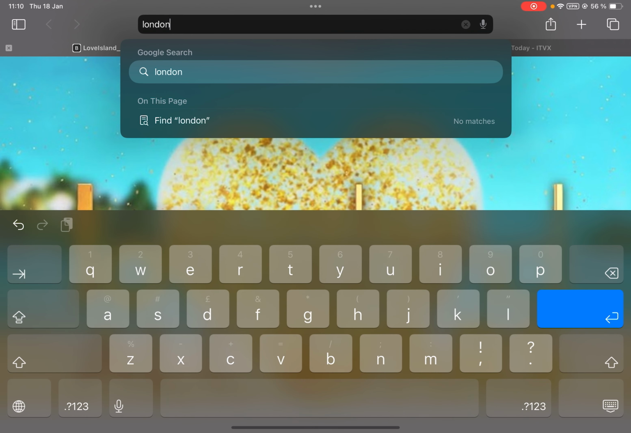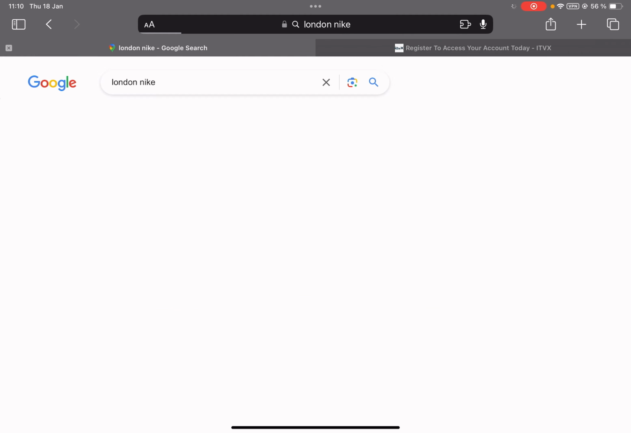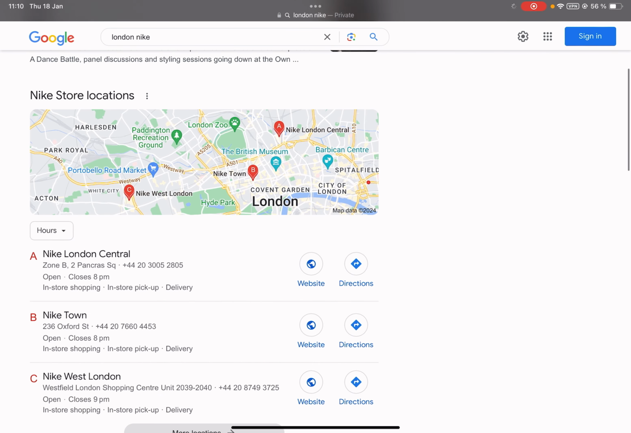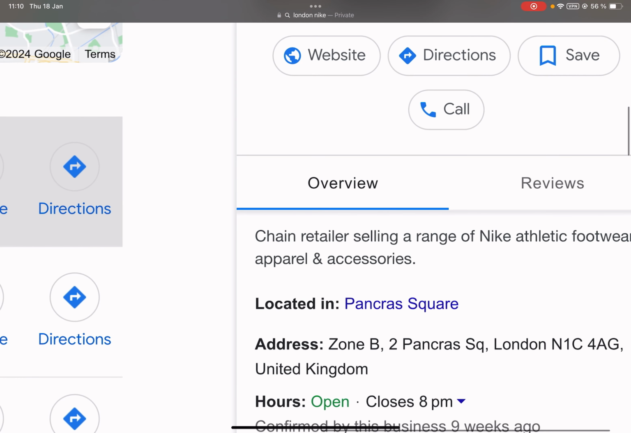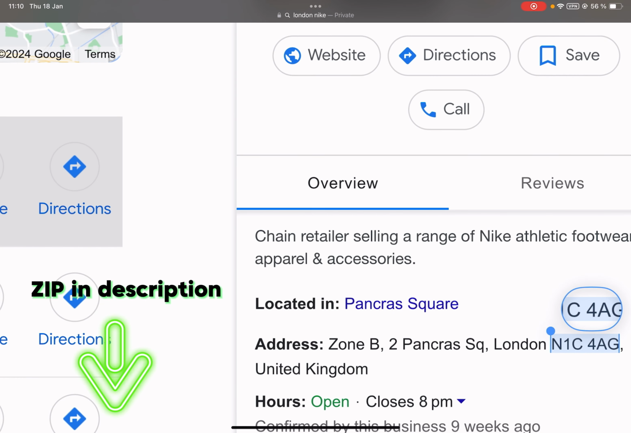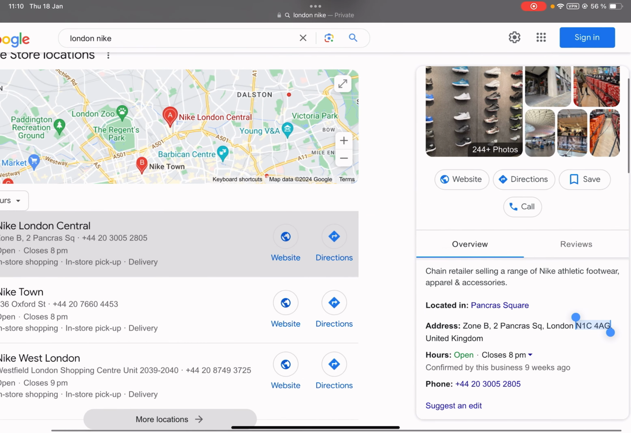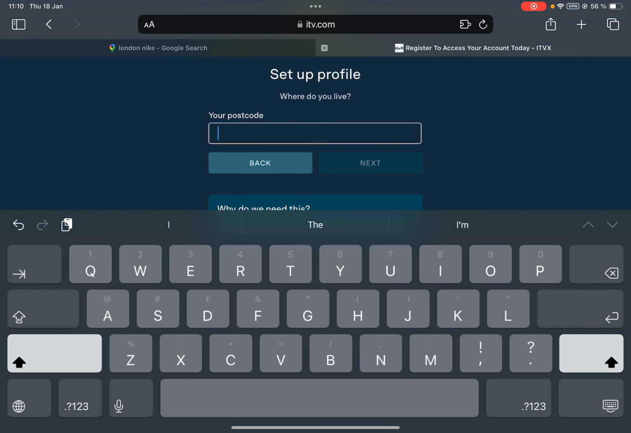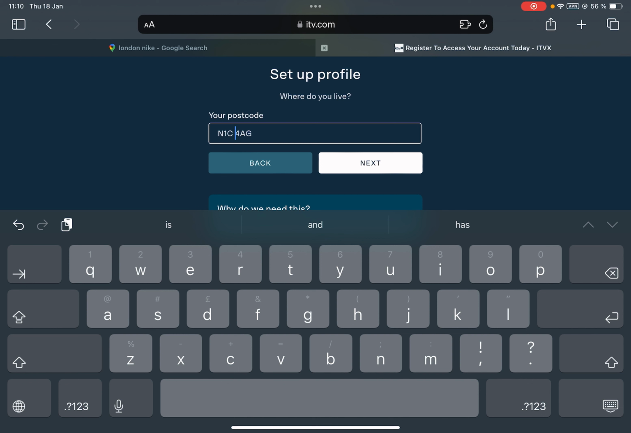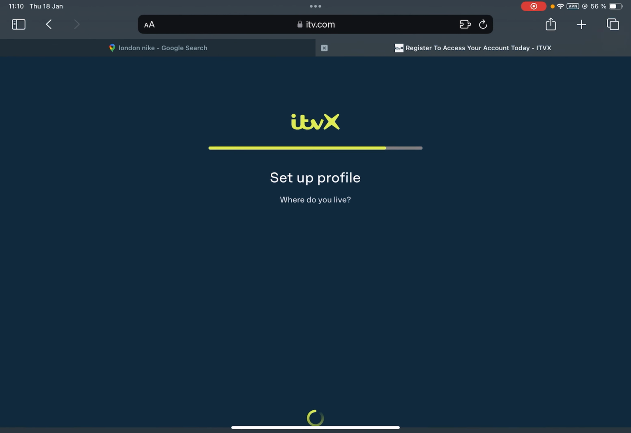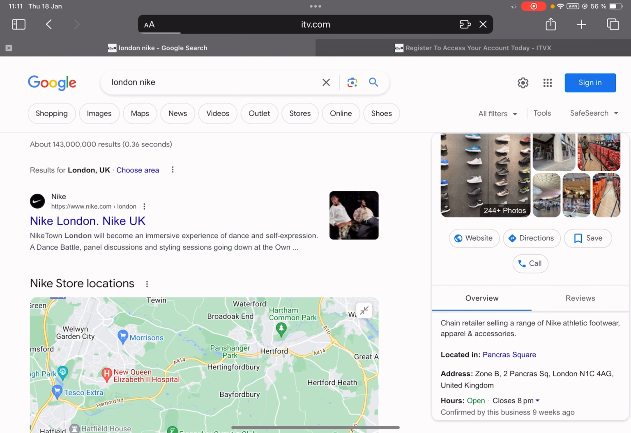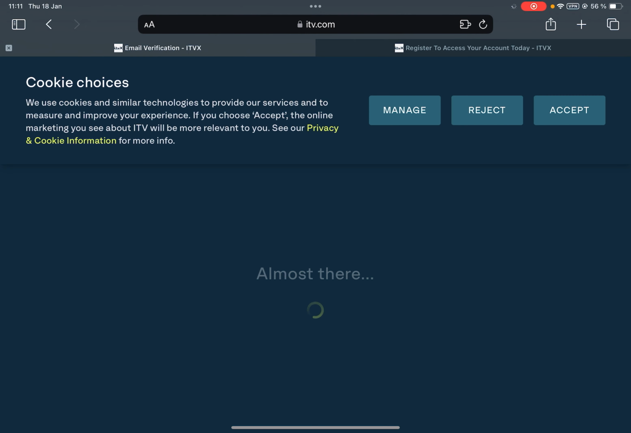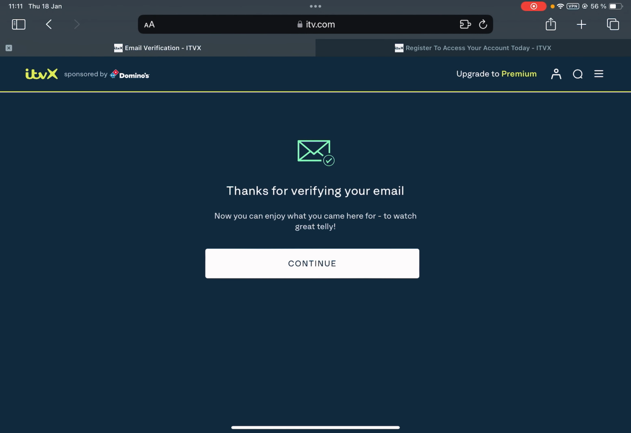Let's type, for example, London Nike, and we will find on maps something like London Central. For example, this will be our postcode because we have to put a UK location, and then we can paste it here and remove this. Perfect. Next. Okay, and so now you just have to check your email and click on the confirmation email. Okay, so here is the confirmation email, and we click on accept and done.